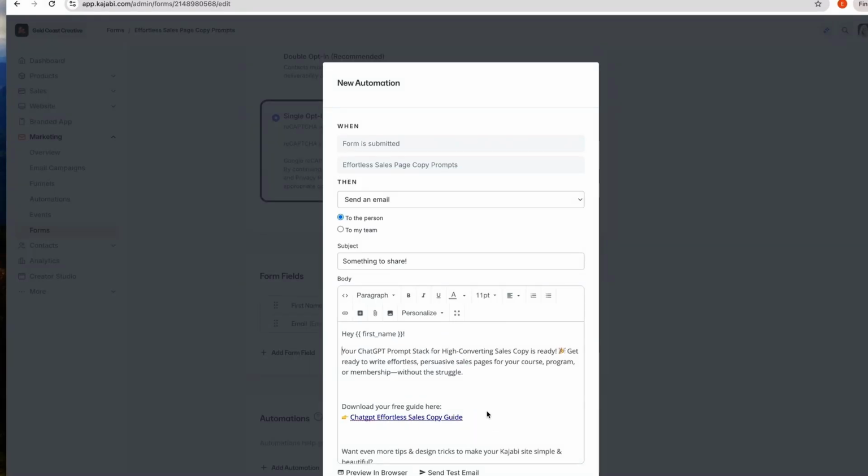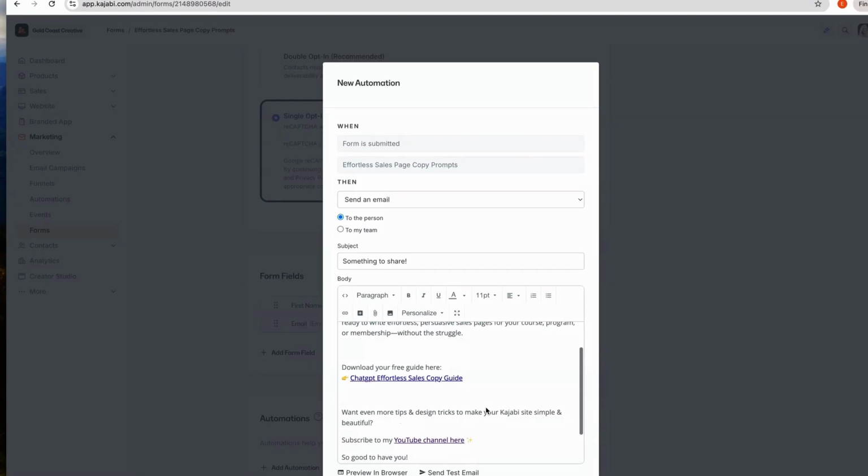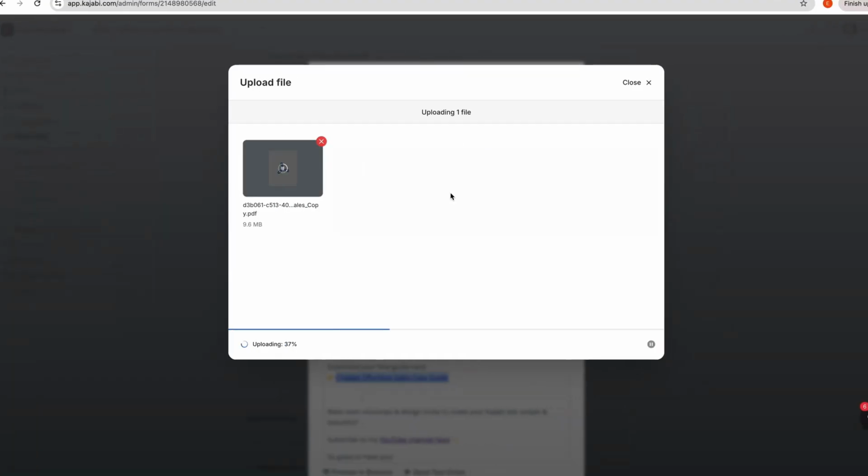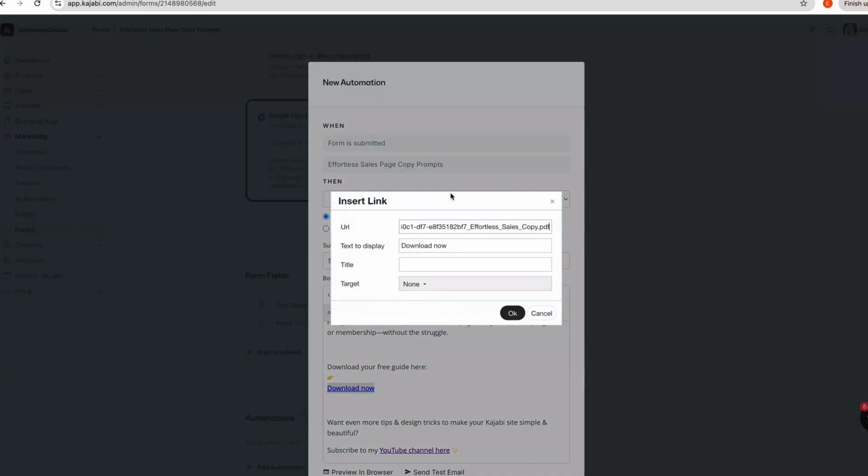Okay, now for that actual link to your download, you're going to want to highlight the text, and then you're going to click upload file. And then here we're just going to upload the file that you want by dragging and dropping it in. And then it creates a link for us. We will want a new window for it to open up to. And it switched out my text to display now, which you can keep, or I'm going to swap it out for my previous text.